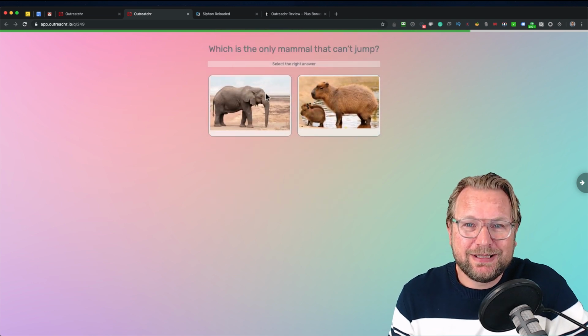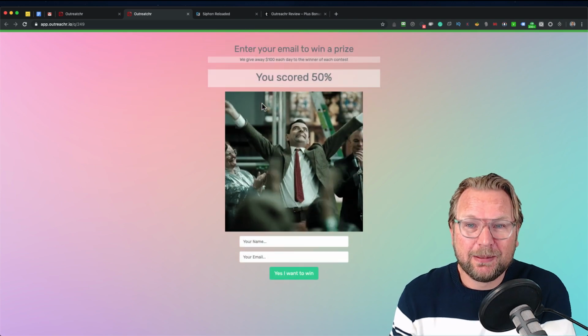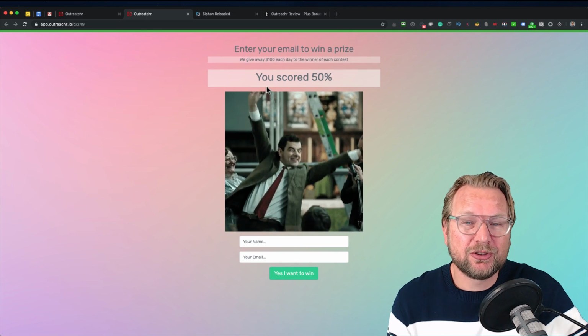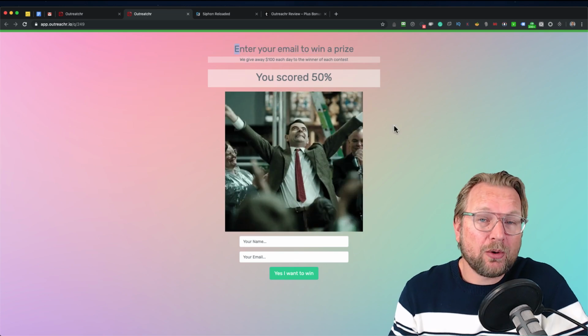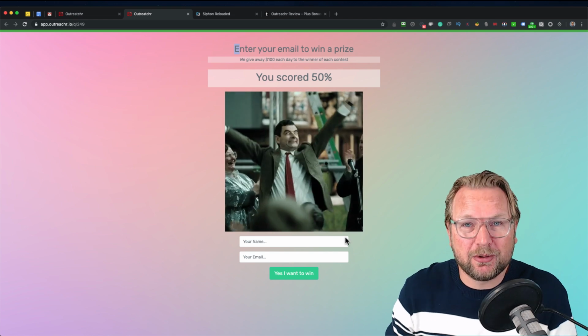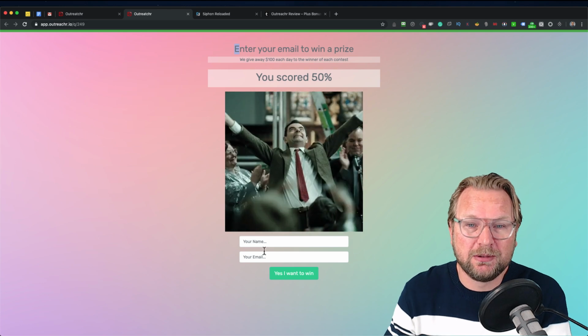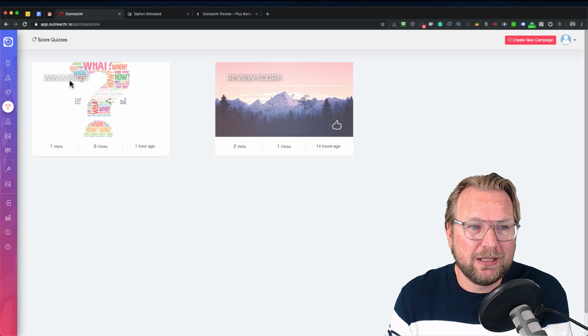And then, which is the only mammal that can't jump? So you say, okay, that's the elephant. And then here it says, okay, your score is 50%, and then enter your email to win a prize. Or you could do social sharing, so that they can share it with other people so that your website goes viral. It's endless possibilities within here.